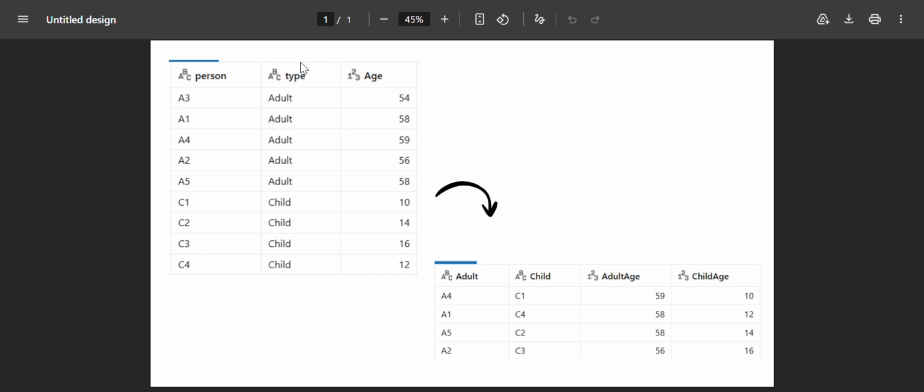This is a table that we have where we have person with their person IDs A1, A2, C1, C2, where the ones which start with C are the child, and the ones which start with A are an adult. Their type is mentioned in column type along with their ages. We want to pair the oldest adult, like A4, 59, with the youngest child, which in this case is C1, 10. Okay, so let's jump into it.